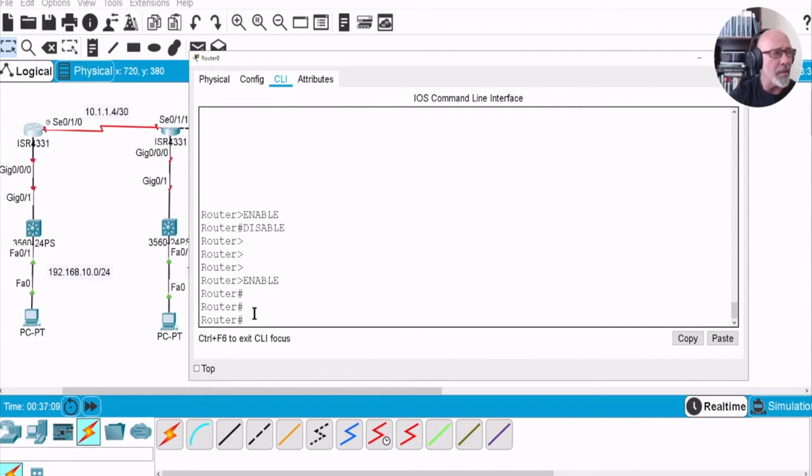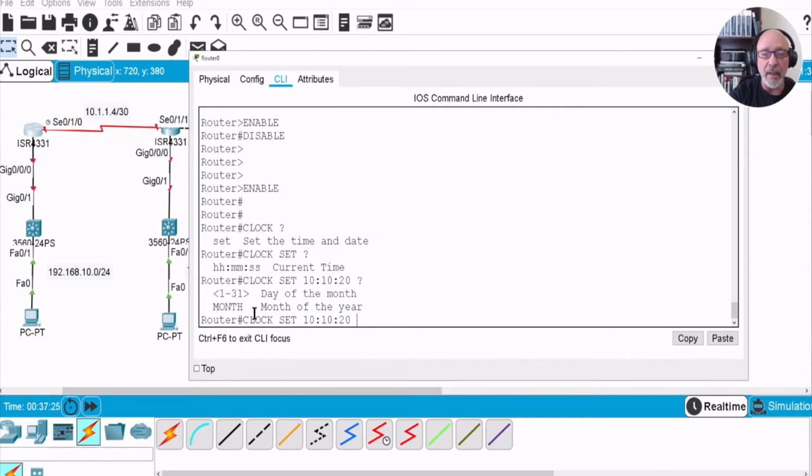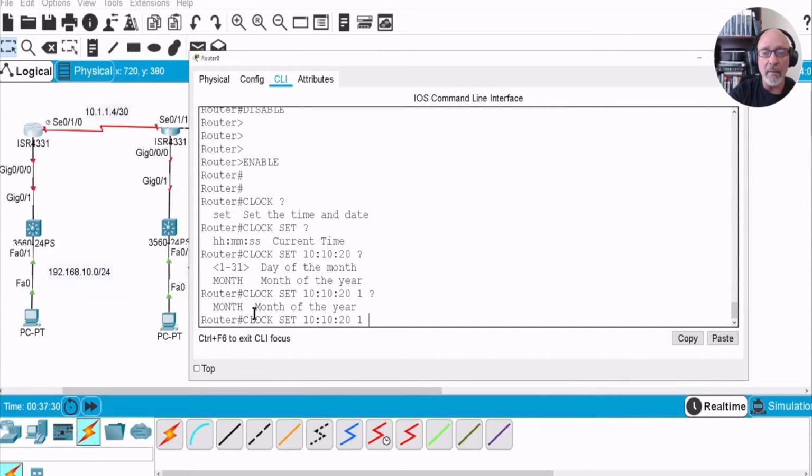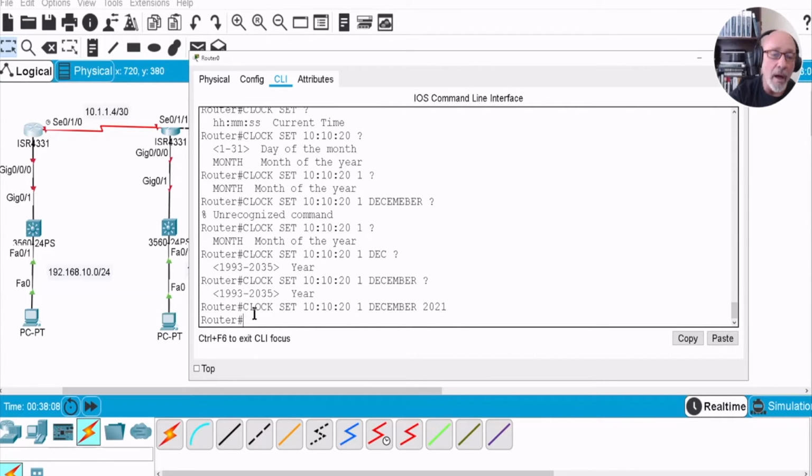So there are things you do here. The first thing we can do here is the clock command. Clock, question mark is your friend: set, hours, minutes, and seconds. Whatever time you want to put in there, 10:20. What's next? The day: 1. The month: let's pick December. And then the year. Let's be in the future. No, let's not be in 2021, the year of chaos. All right, so there's your clock.